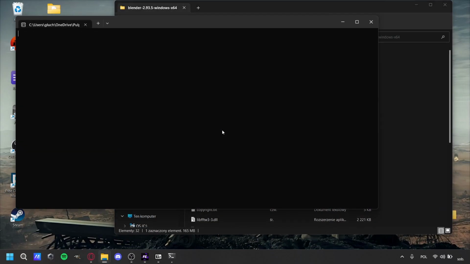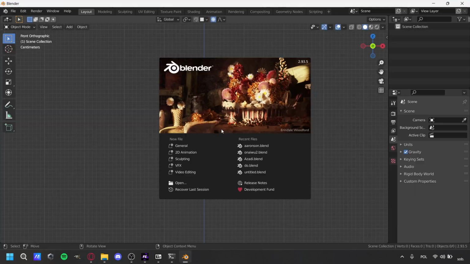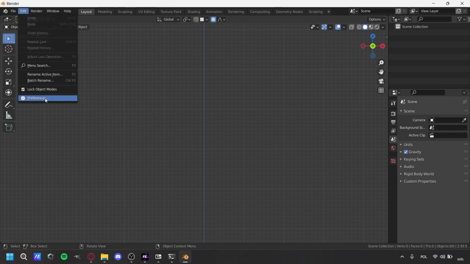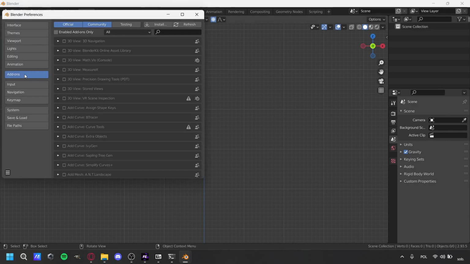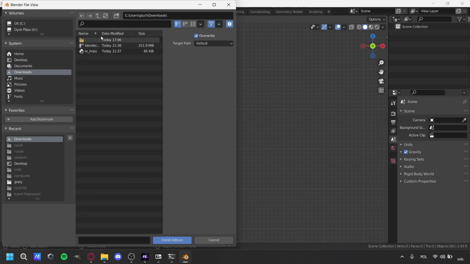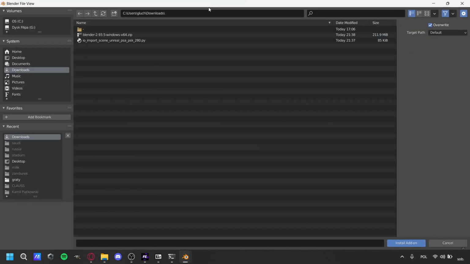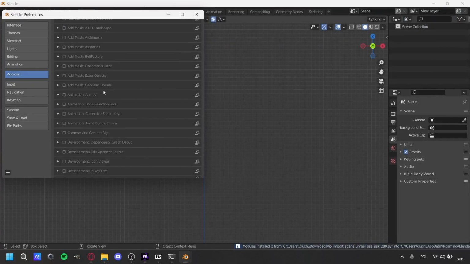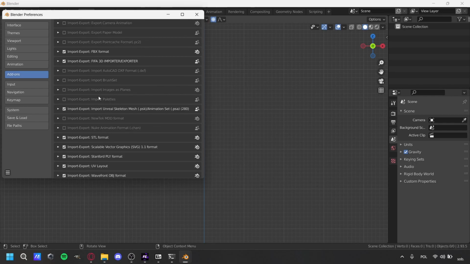Run Blender. Then go to Edit, Preferences, Add-ons, and click Install. Now locate the script. You download it and double-click it. It should be automatically activated.